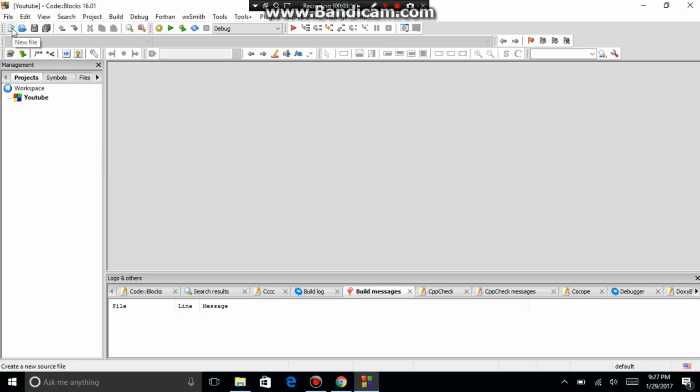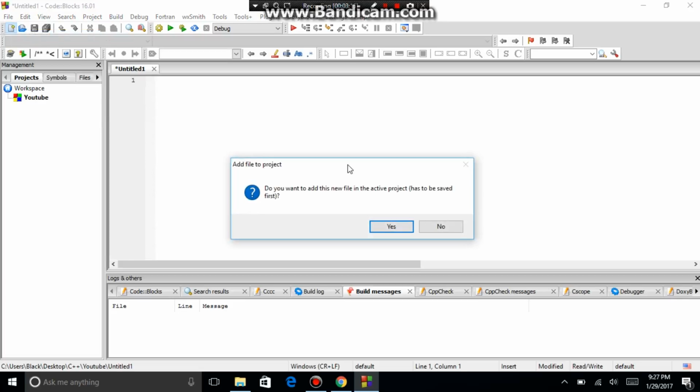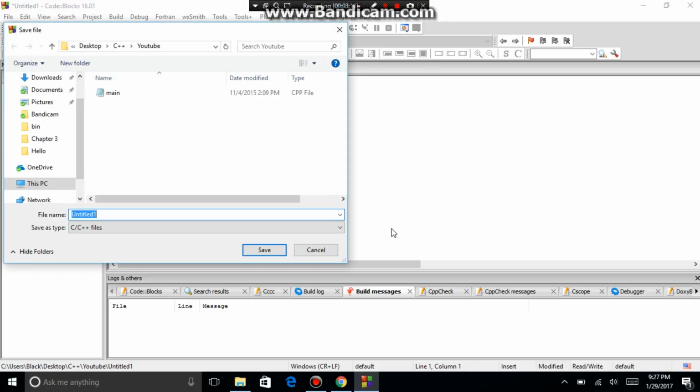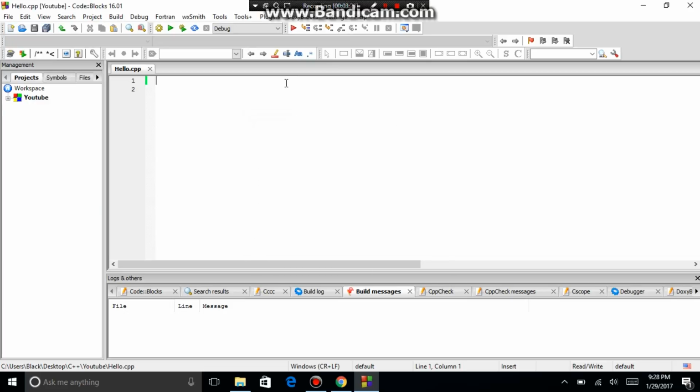And then after that, you want to go to New File, Empty File. You're obviously going to have to save it first so it knows what program you're running. So I'm going to name this one hello.cpp, for C++. Go ahead and click OK.